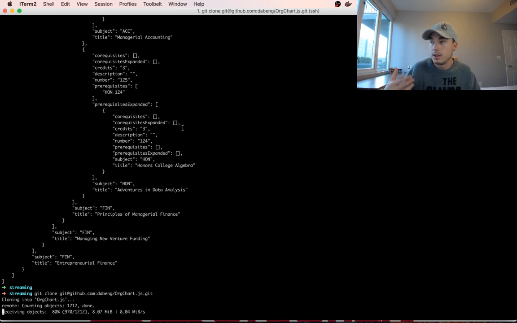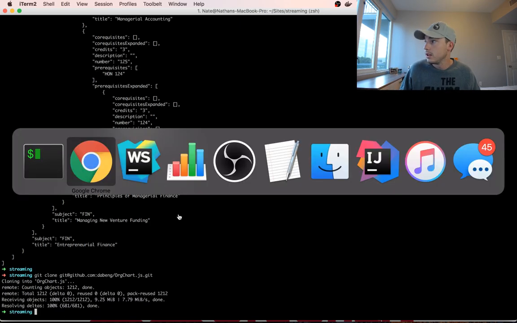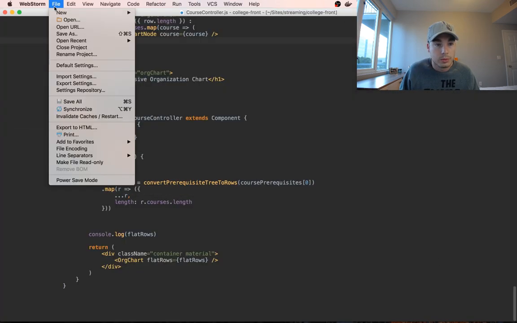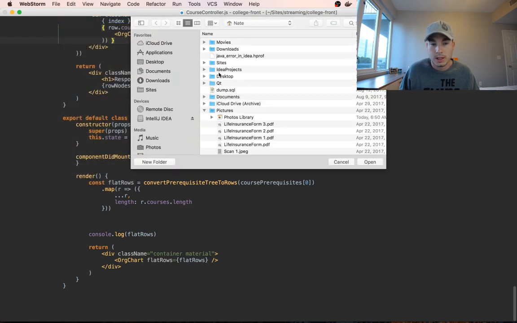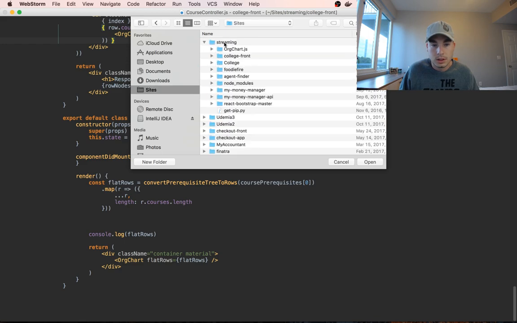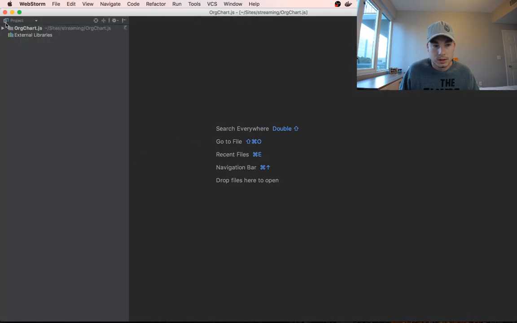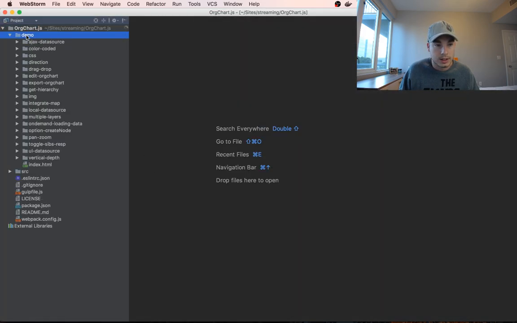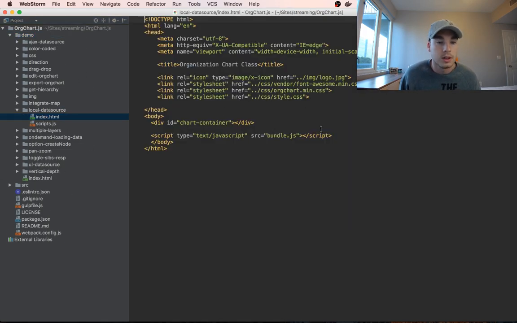So I'm cloning this other code base so I can use it as an example for what we're working on. It's just going to be easier to look through in a proper IDE like WebStorm. And that's right here. And I think maybe demos in here. So we can take a look at this local data source demo that we were looking at, I think.